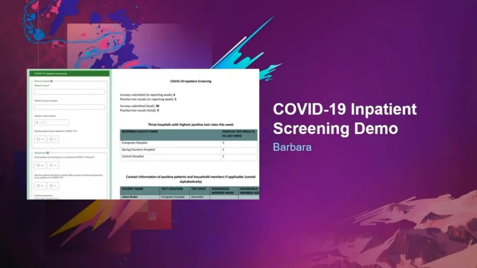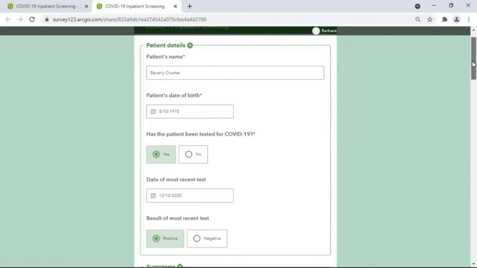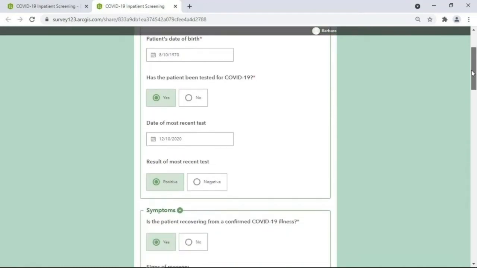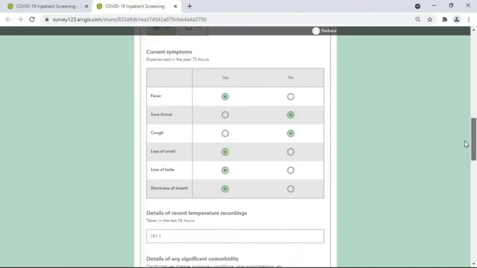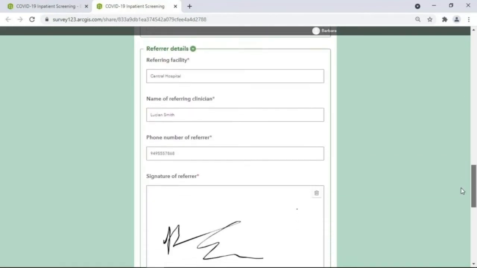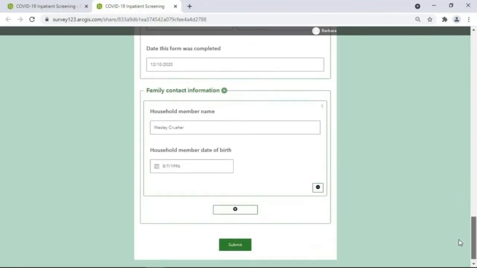Next, we'll look at how each of the methods from the previous slide works in the context of a demo survey. This survey is an inpatient screening survey designed to be completed by hospital staff to track COVID-19 cases. It collects a patient's name, COVID test results, symptoms that are being experienced, referring facility, and the survey also provides a repeat to list all members of the household.